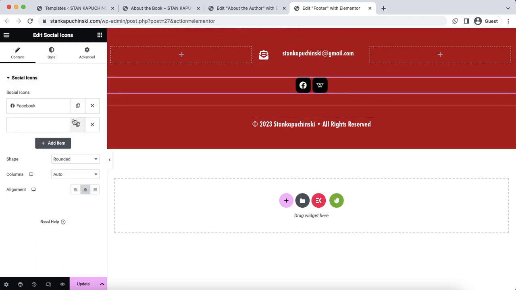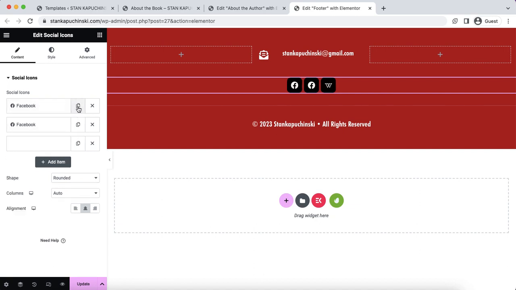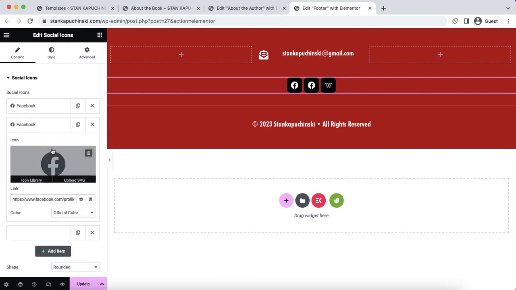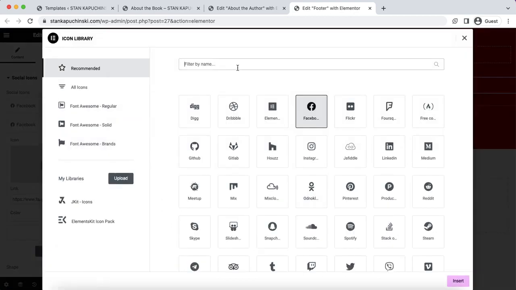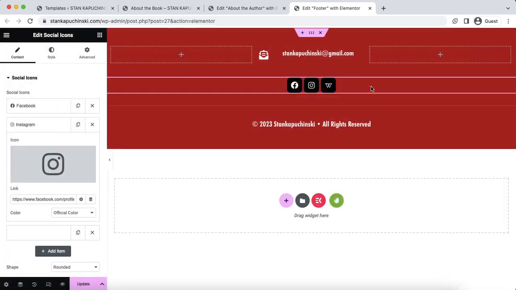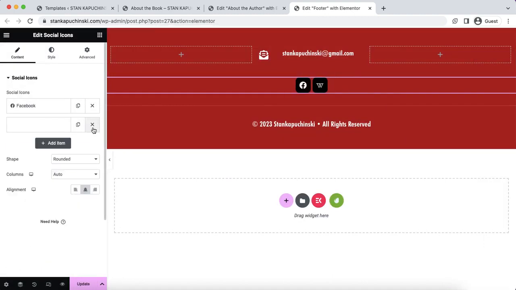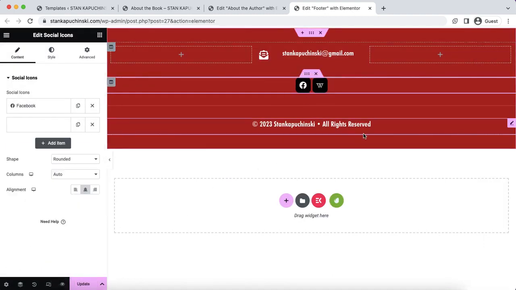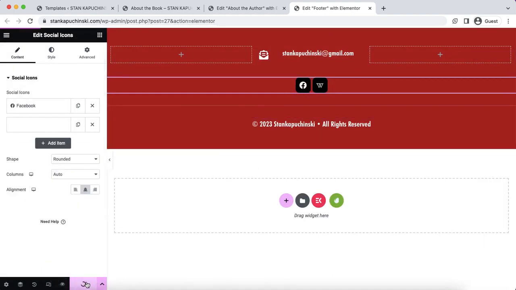And this is the social icon. For example, if you want to add Instagram here, then you can click here. This is the duplicate. Click here to duplicate. Click here, and search here Instagram. You can see, add. And if you want to remove, then click here. It's removed. And this is the footer. That's it.